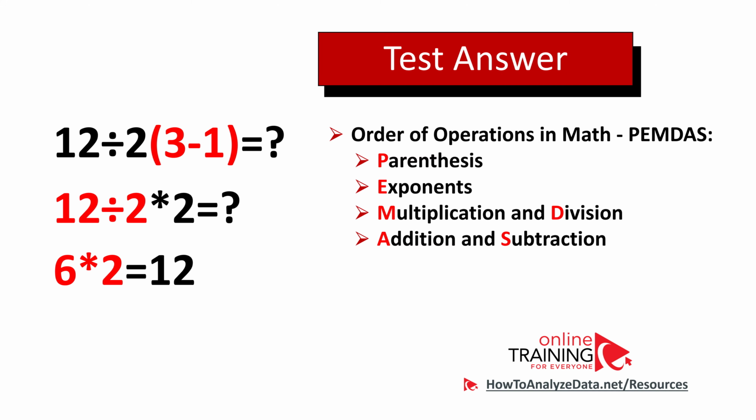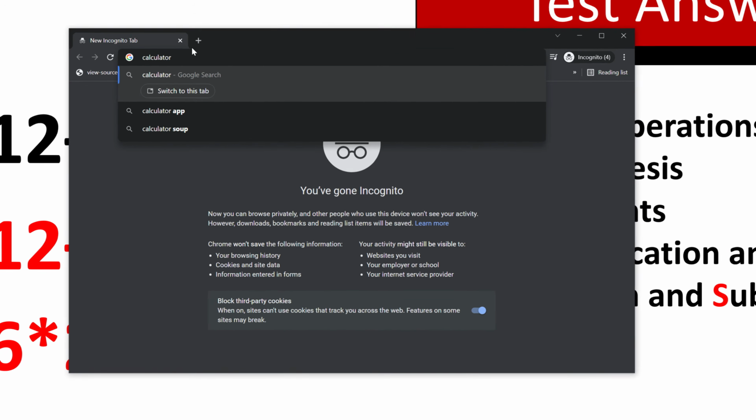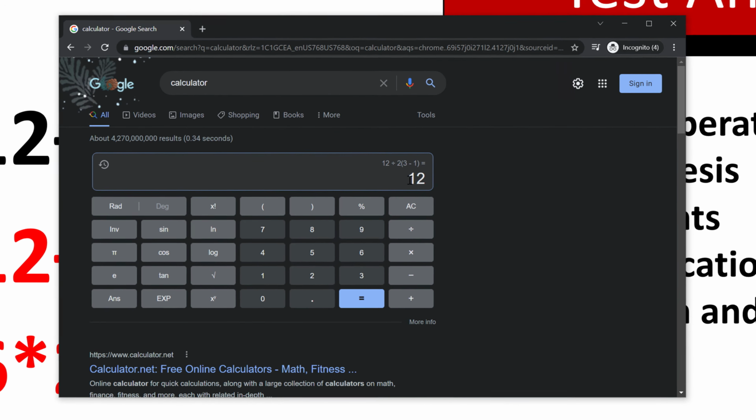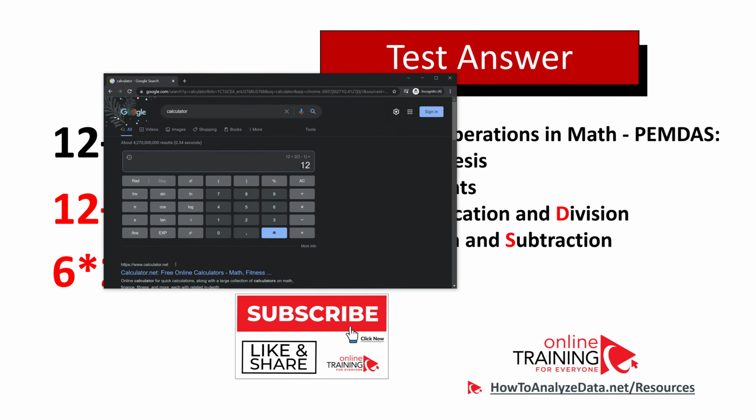Let me give you a quick hint. Even if you don't know the answer, you can always use a calculator. Most modern calculators do support expressions. Let me demonstrate. For example, if you type calculator in Google, it shows the calculator which you can use to solve the expressions. You can preview the expression, and once you hit the equal sign, it calculates it for you. And you can see that the correct answer here is 12.